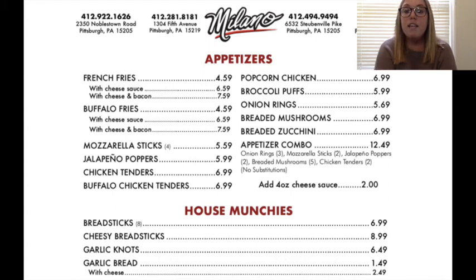Now, let's take a look at another item in the appetizer section and look for onion rings. Once you've found onion rings, follow the dotted line and find the price. The price of the onion rings is $5.69. Hopefully that is what you found as well.